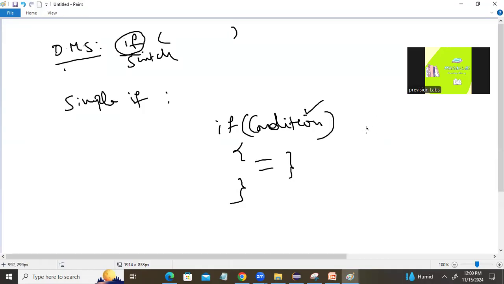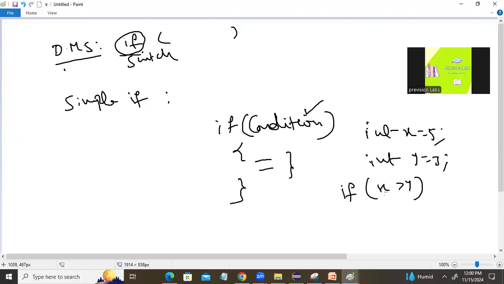Let's take an example. I take two variables: int x equal to 5, and another variable, y, equal to 3. Now I'm writing an if statement. What is the condition? Based on your logic, you can take any condition up to your wish. Suppose x and y: I'm comparing whether x is greater than y or not. If x is greater than y, then the block of statements will be executed. Simply, I can print "x is a greater number".